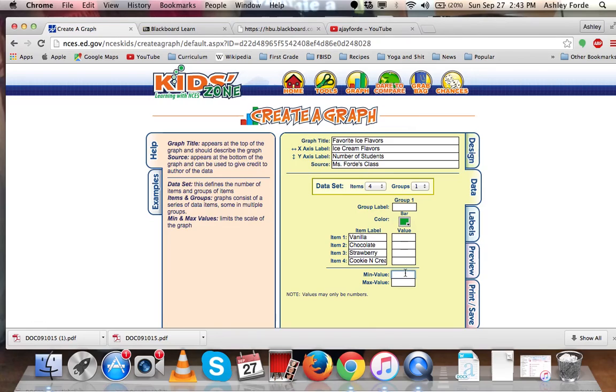So then you'll set your min and max. And for the sake of my kids, I will tell them the max value is 20 because there are 20 people in the classroom. And we don't know. Well, we will know, but if I was to just set up my graph before I had the data, I would want to make sure that I have enough room for every person, just in case everybody chooses one flavor.